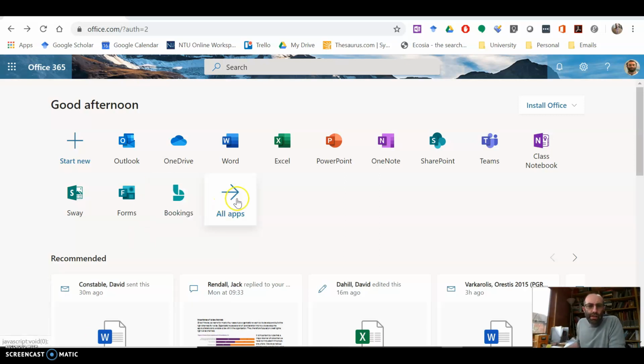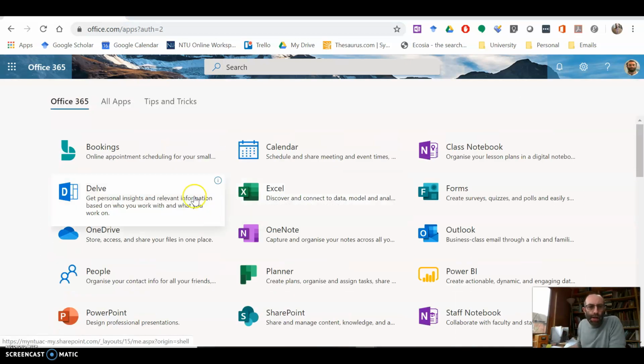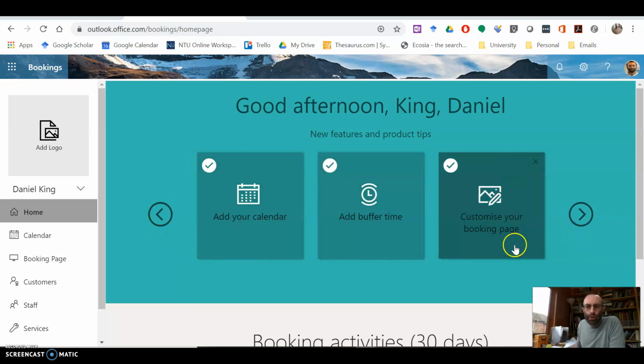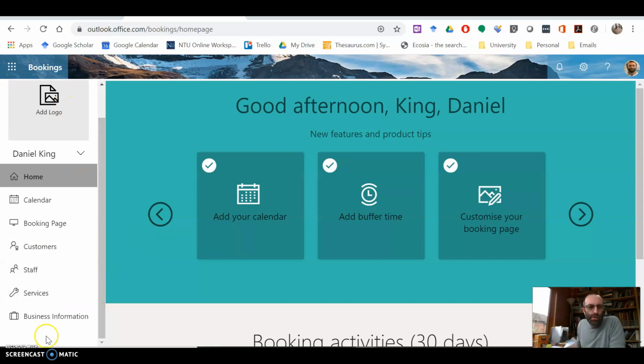So if you go into office.com and log in the normal way and then click on Bookings as one of the apps, then it opens it up. At the top you have a series of dialog boxes which you can work through, and that's one way of setting it up, but probably the better way is to use the bar down the side.